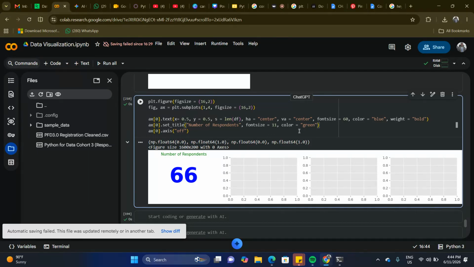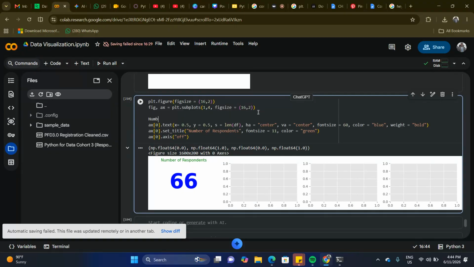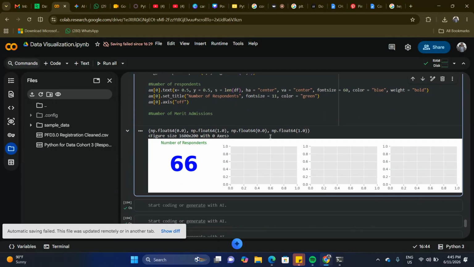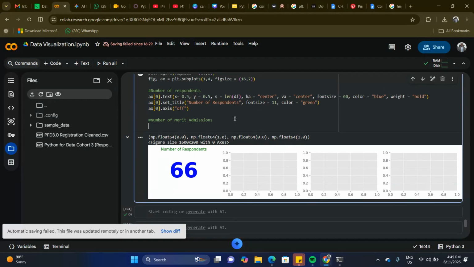So I'll just go ahead and copy this guy. So this is number of respondents. So I'll do another one for the number of those who passed. Number of merit admissions. So AI, I know, will just give me all of these guys now in AX1. So let's do AX1. Let's pass in those guys.